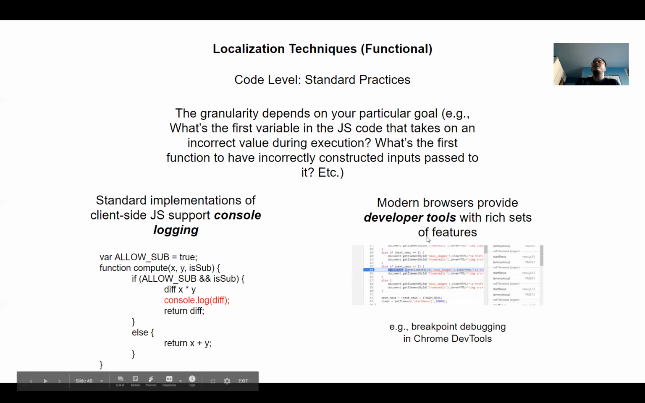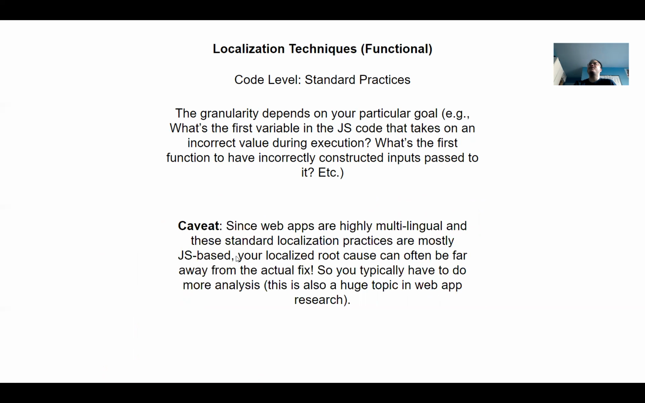I put in this little caveat here. Since web applications are highly multilingual, so they're polyglots, and these standard localization practices are mostly JavaScript based, it's very possible that whatever root cause you localize can be far away from the actual fix that you need to perform. So once you get a localization output from applying these standard practices, very often you need to go beyond the output.